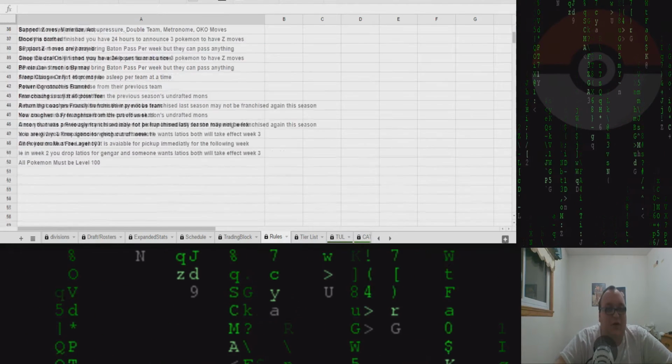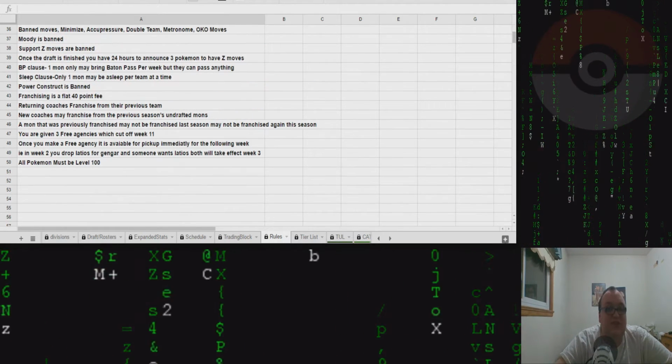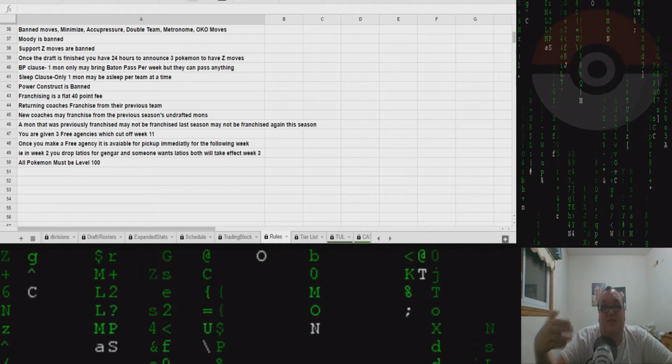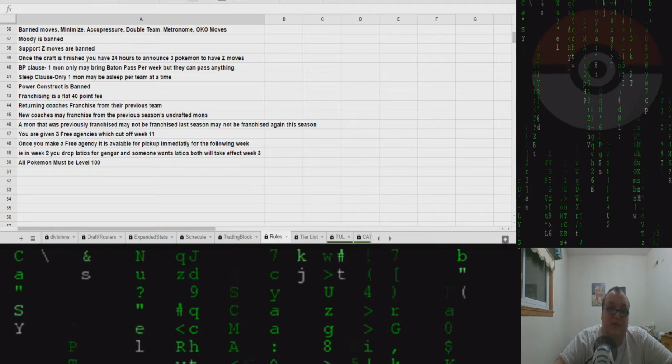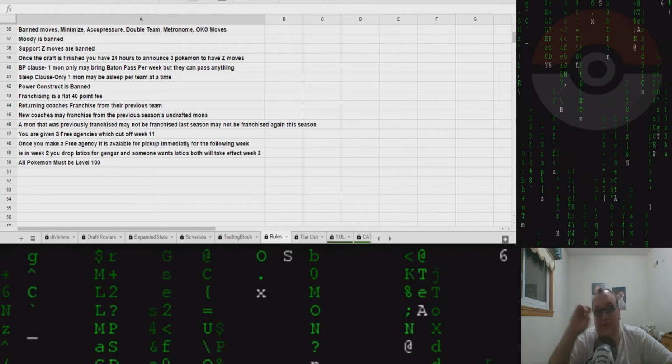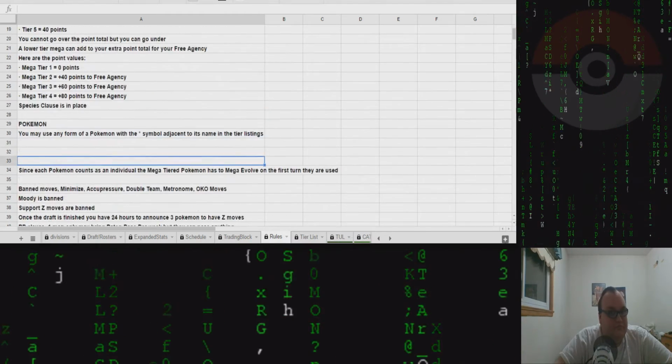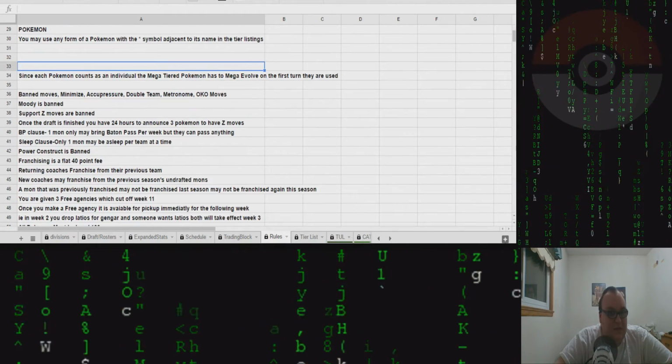So we will go over all of the rules. These are not all of the rules that you're seeing on screen. There are more rules. However, they're not formally written out yet. They do exist, so be prepared. What kind of rules can you see? You can see bands, tier stuff, trades, free agencies.